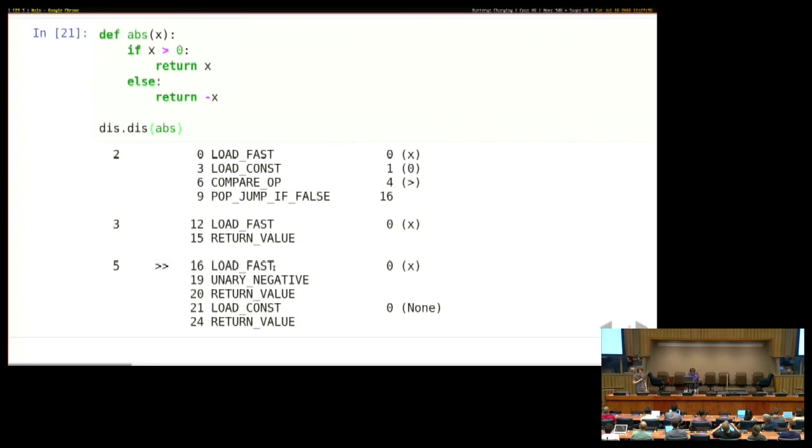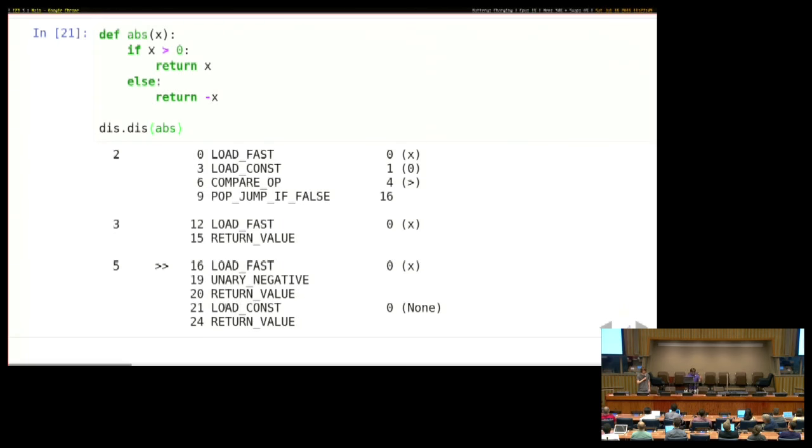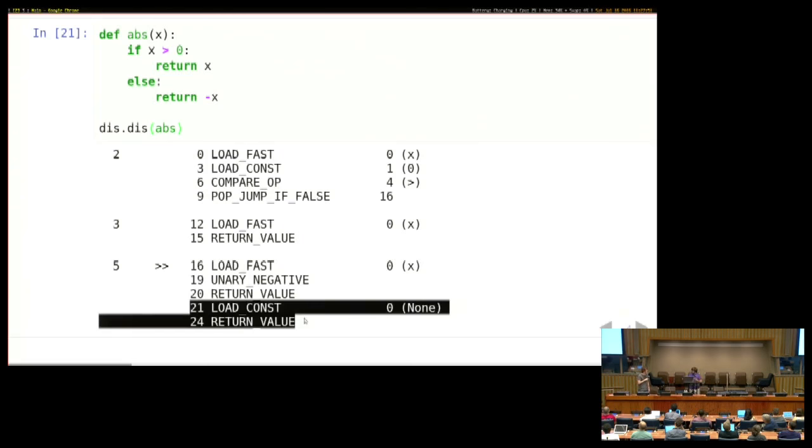Okay. Wait a second. So if x is greater than 0, we're going to go here, and we're just going to go straight to these two instructions. If it's less than or equal to 0, we're going to jump here and go LOAD_FAST, UNARY_NEGATIVE, RETURN_VALUE. There's two instructions at the bottom of this function that are never going to be executed. Why are those even there? Those instructions are just dead code.